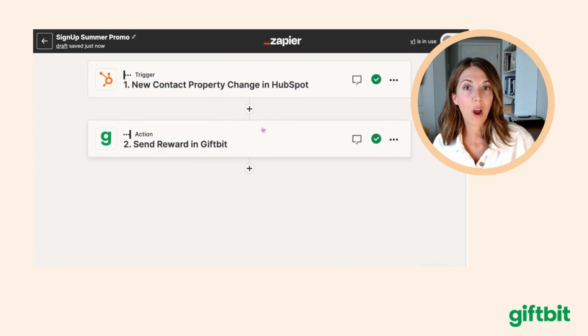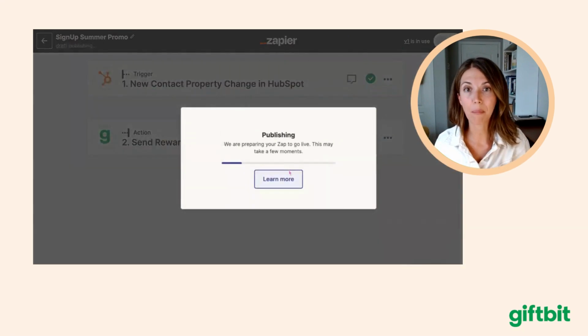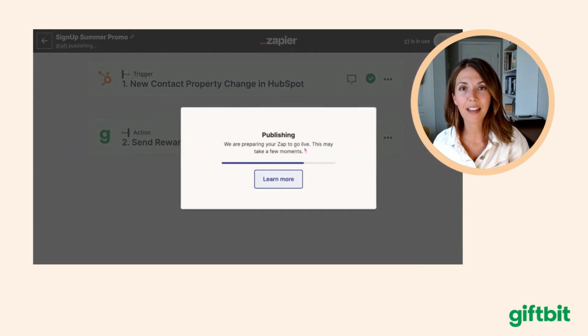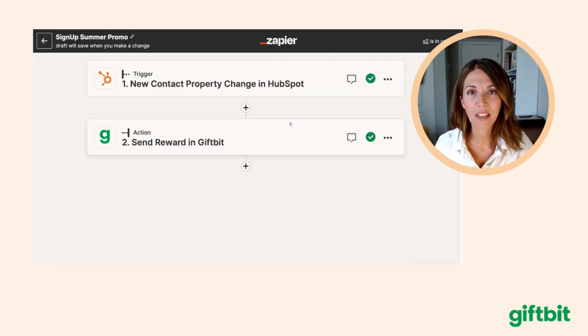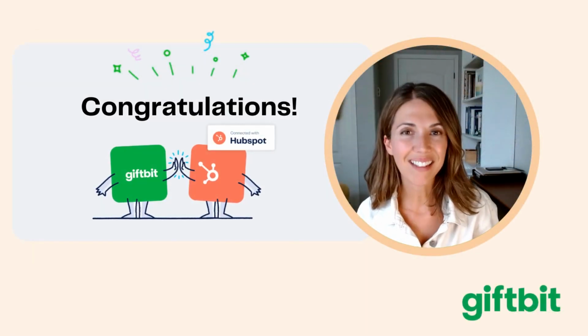When you're happy with your automation, go ahead and publish it. I always suggest giving it a name for easy tracking. And of course, once you set your Zap live, it will automatically send rewards to the contacts that meet the criteria of your automation. And that's it.